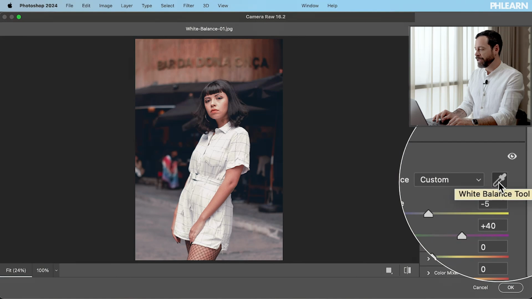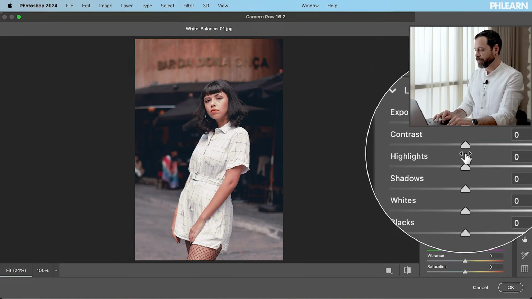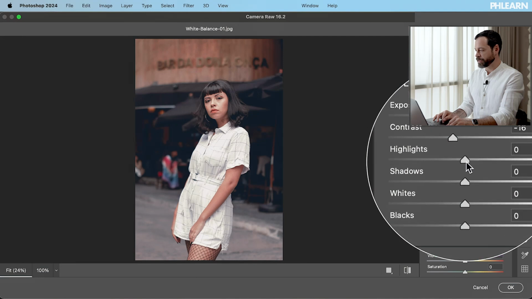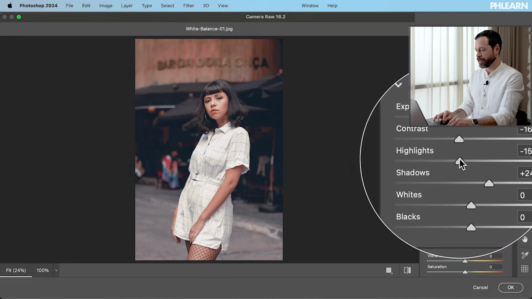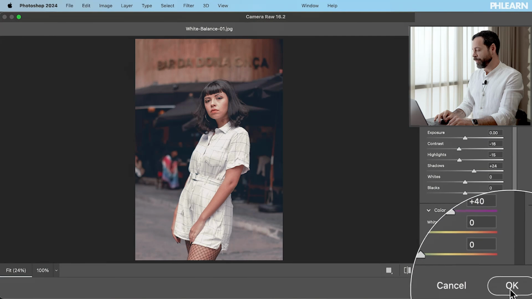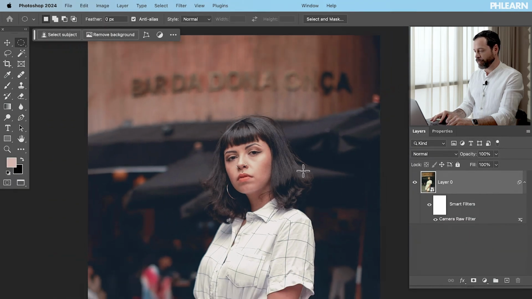Now don't forget, while you're in here, you still have access to your light tools. You could say, maybe I want to lower the contrast a little bit, maybe bring up some detail in our shadow, maybe bring our highlights down. Here we go, that's looking fantastic. All these tools we have available in Adobe Camera Raw, basically the same thing as Lightroom. Let's go ahead and here on the bottom, we're going to hit OK. There we go. And you're going to see that before and after.